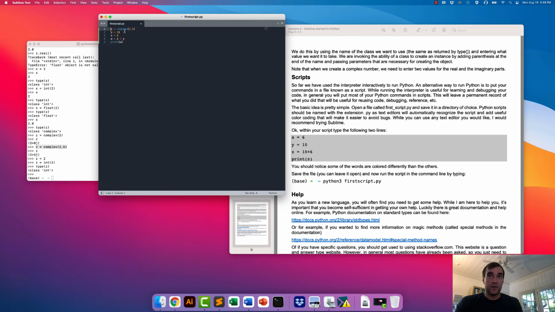So here we have explicitly created a complex number z. Here we create an integer y that's equal to 10. Here we create an integer that is equal to 6. And then here we created a new integer called w that is equal to x plus y. So let's see what happens. We save this file.